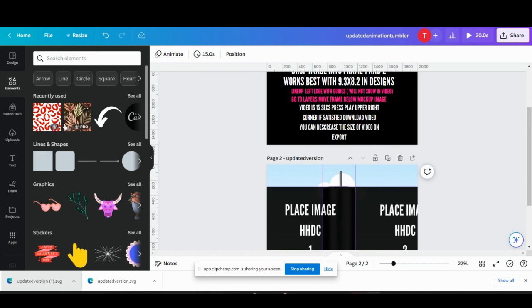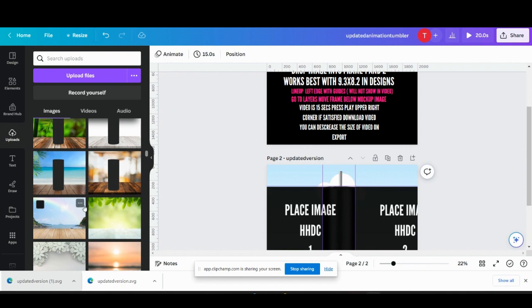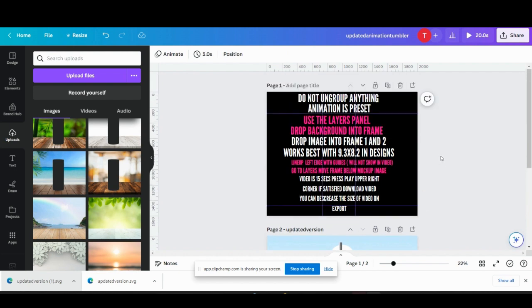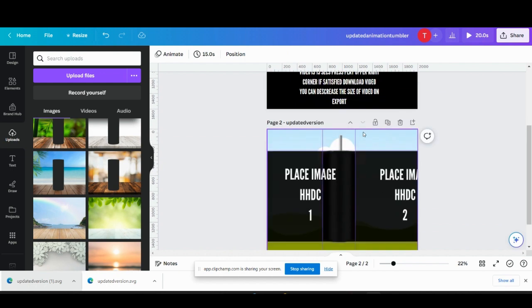I just want to do a quick video tutorial to show you how to use my animated camera Tumbler mockup. Okay, when you first open the file, you're going to see this page here. It's just going over some information about using the mockup.